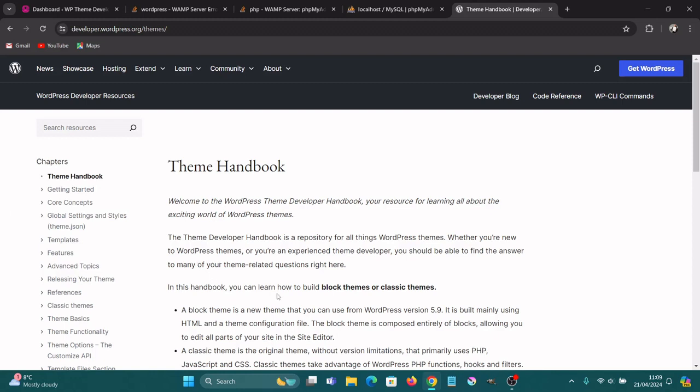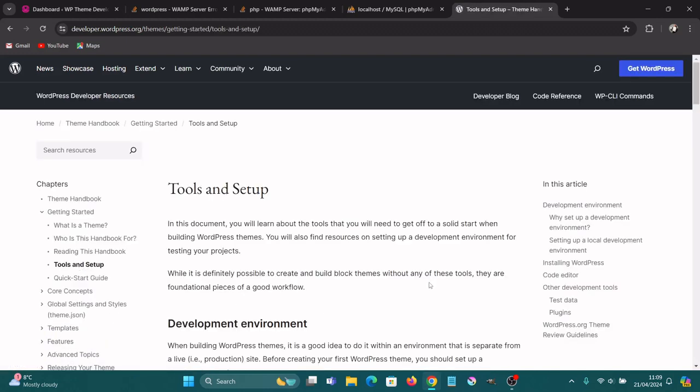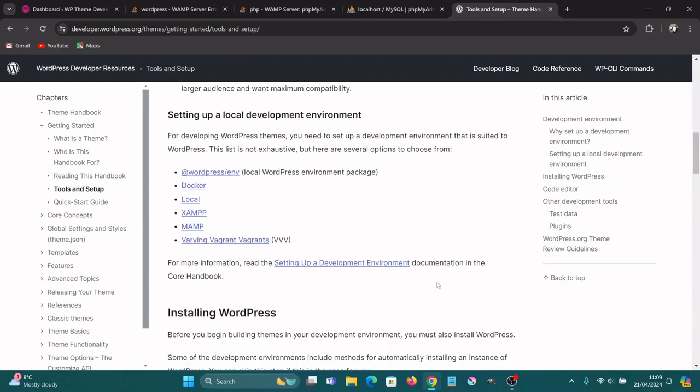It's massive, this mammoth in the structure of it and the things that you can learn and develop. So in this handbook you can learn how to build block themes or classic themes. I will be converting Sunny Days Airlines into a classic theme, not a blocks theme. It'll be a classic theme, okay? So I'll be doing a classic theme. For you, if you click get started and then go tools and setup, you can come down here and read all this stuff, please do.